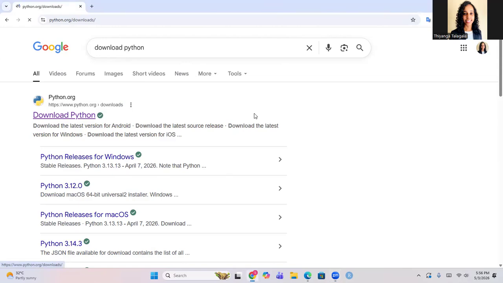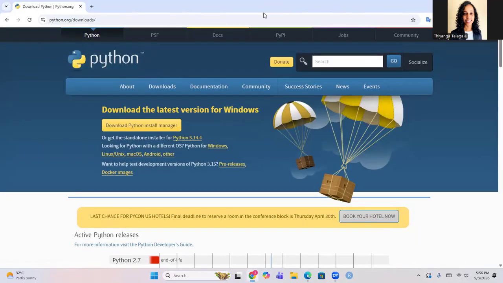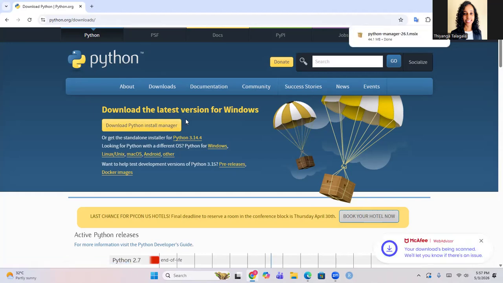Go inside the page. Now you can see a button called Download Python Install Manager. Click on this button. The download will begin. Once it finishes, double-click the downloaded file to start the Python installation wizard.